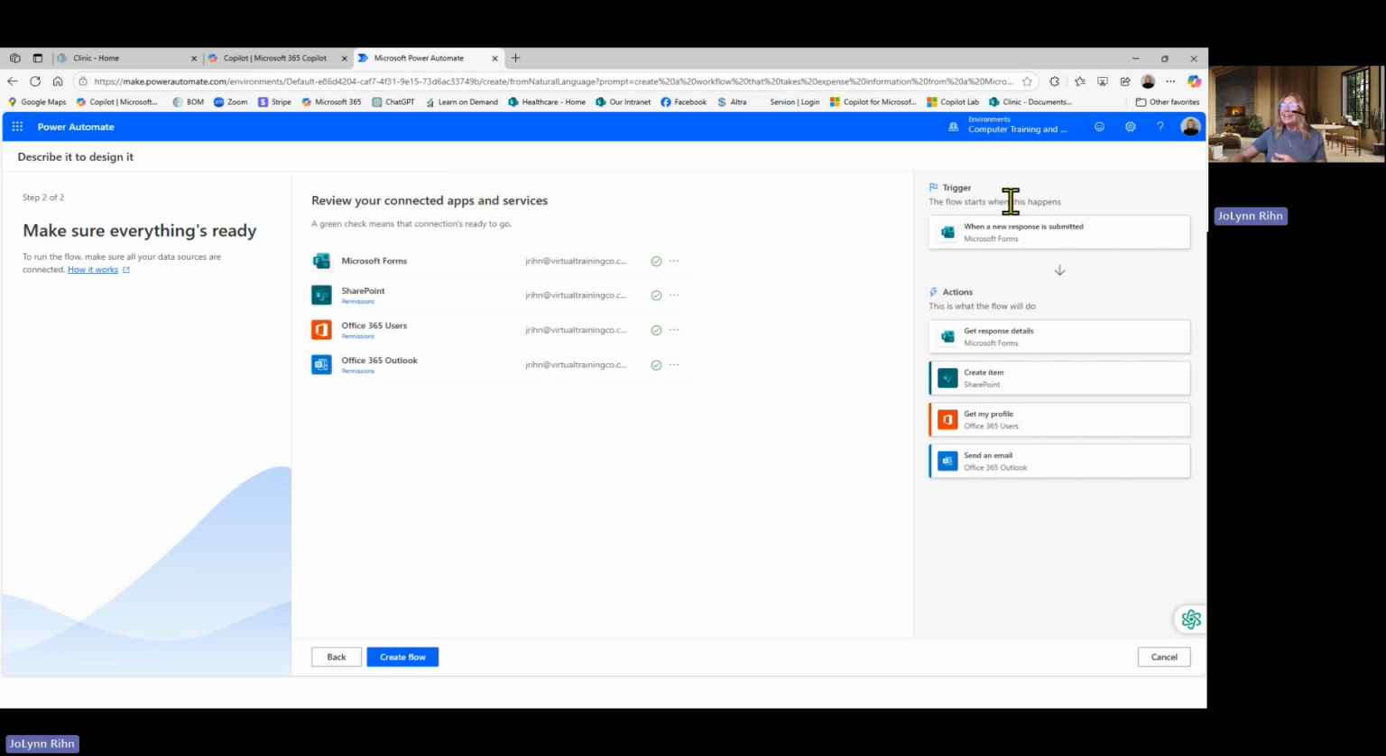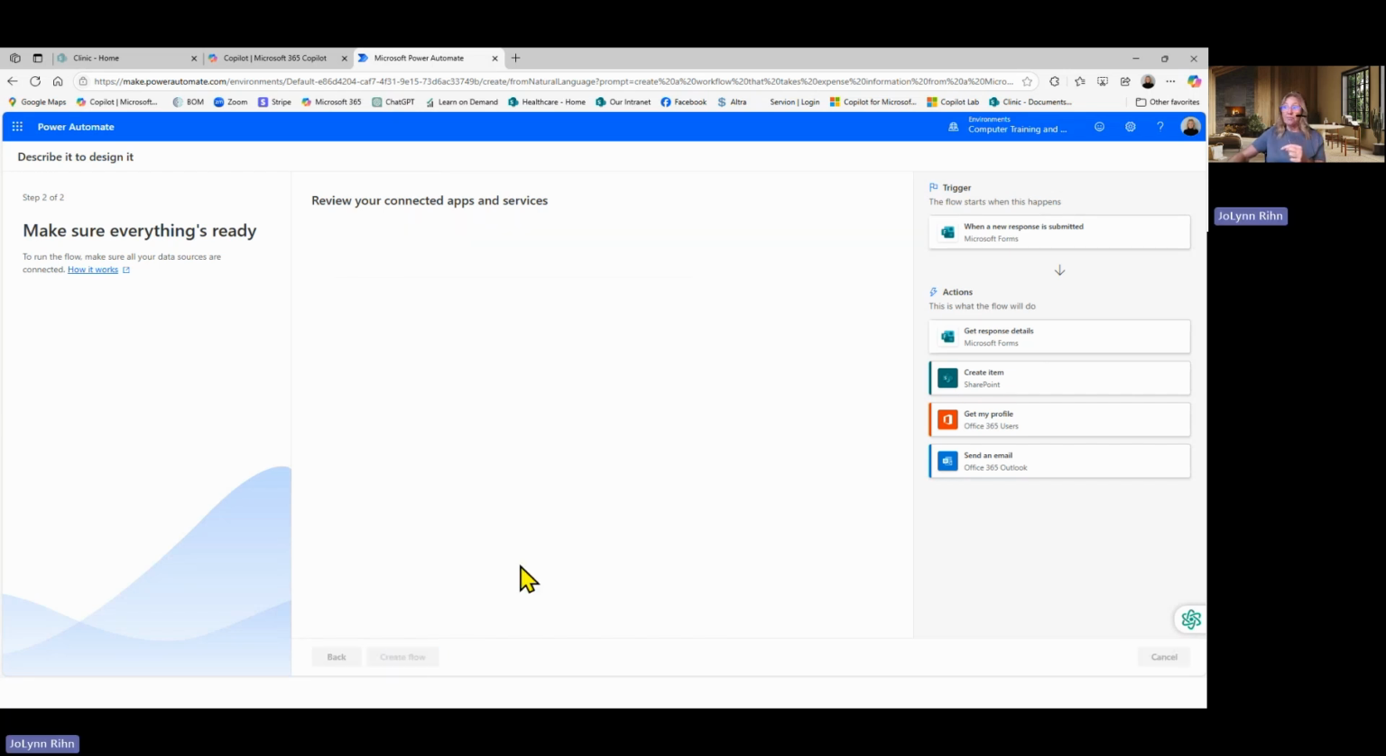and continue. In the next step, it first has to review your connected apps and services, because when you create these workflows, they use several other apps to actually create it. So it's using Microsoft Forms, SharePoint, my 365 account, and Outlook. It has to make sure that we connect to all of those. I have a green check mark here so I can see I'm good to go. Down at the bottom, all I have to do is click Create Flow.